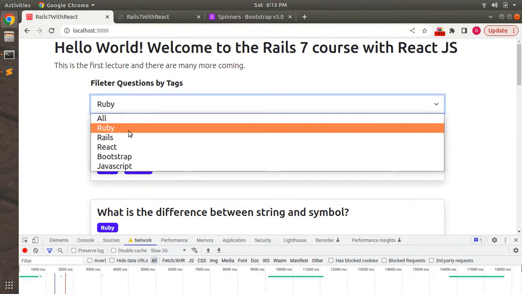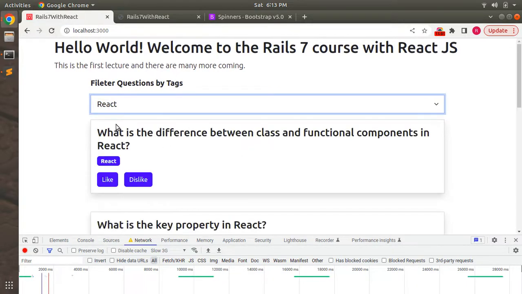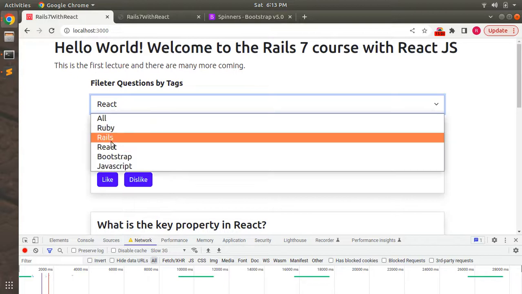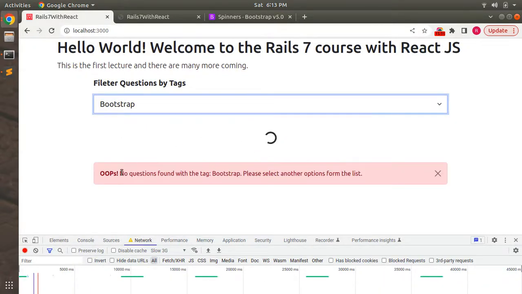If you click on React, you will see the same process: the loader is showing now, and once the API fetches the response from the backend, the loader disappears again. Now when you click on Bootstrap, you can see it is showing the loader, but we can still see that the alert boxes appear here, but the loader does not disappear.